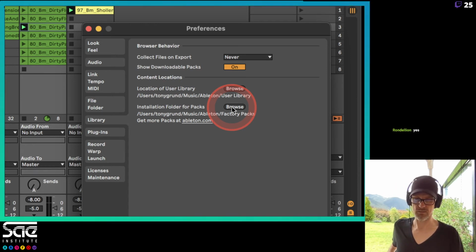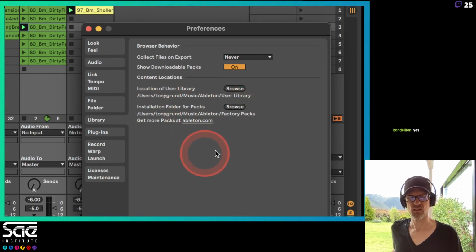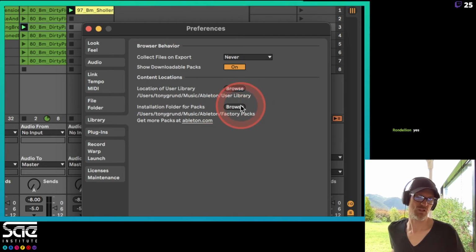I don't use everything. I don't install the symphony and orchestra stuff because I have that from Native Instruments and some other companies. But I do install some of them, but not that many.